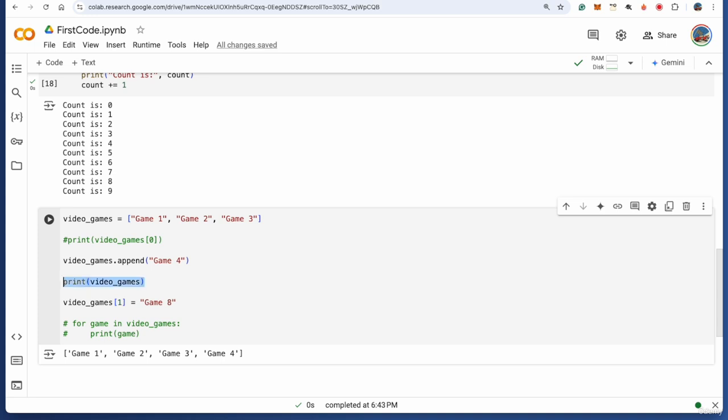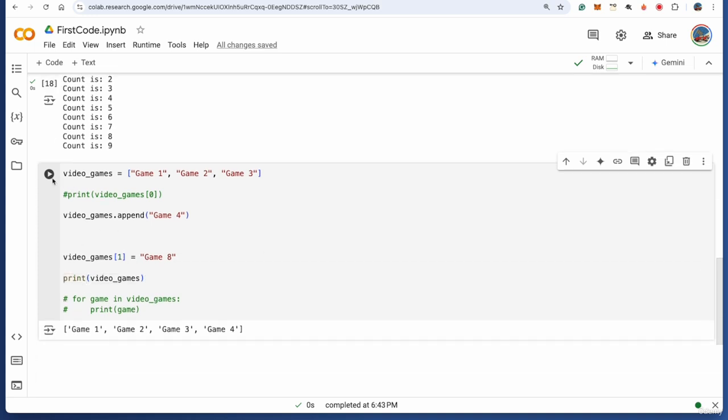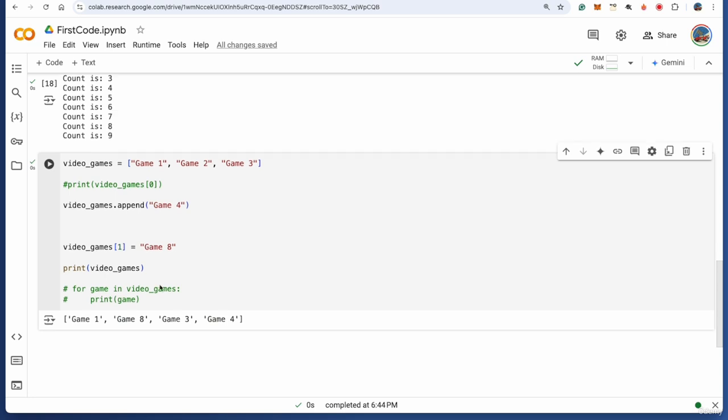Now let's go ahead. I'm going to take this code here, put it down here and run. So you see game 1, game 8, game 3, game 4. What happened to game 2? What I did by doing this is I took game 8 and replaced game 2 with it. I threw away game 2 and game 8 was added in place of game 2. And that's how you do that in lists.